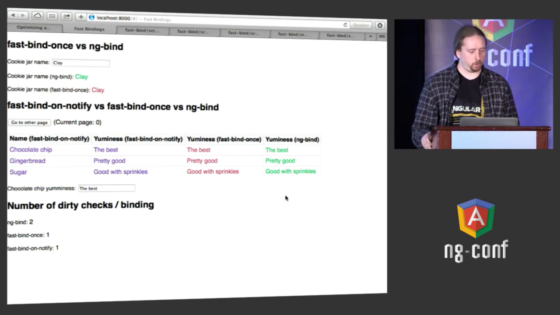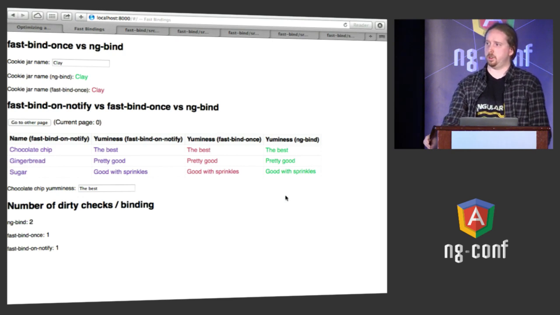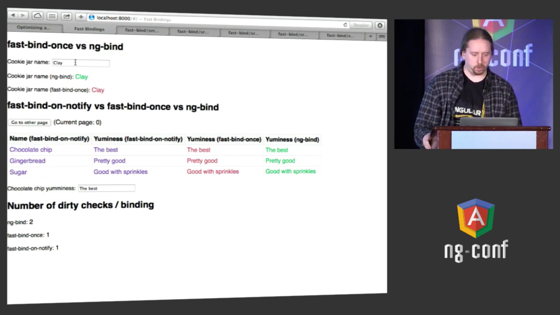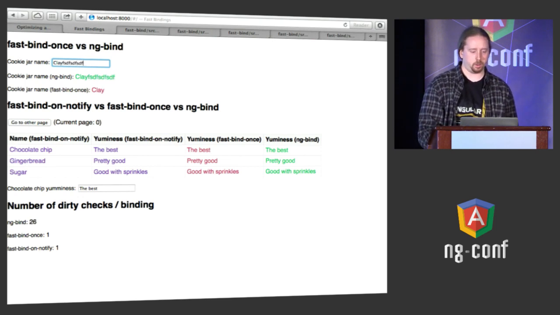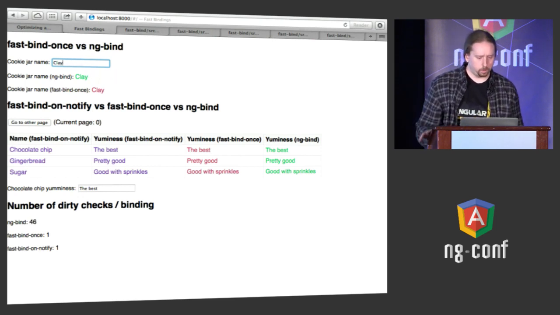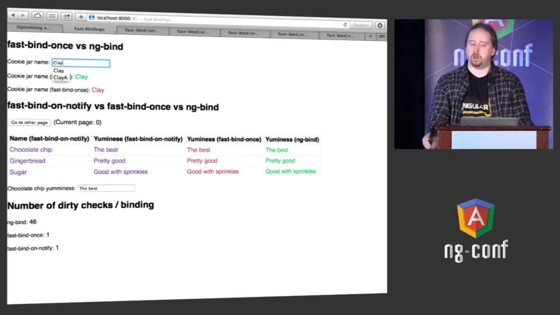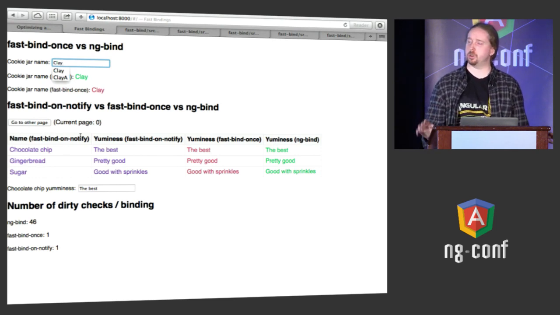So I whipped up a little toy app here. Actually in Google we have a whole suite of directives that do this, and I wanted to open source them, but we didn't have time, so I made a little toy version here. All right, so first off, to demonstrate bind once, here I'm typing. The regular binding is updating, but the bind once isn't. But then to get to that in-between example, here I've got this fast bind on notify directive, and I'll show you the source code for that in a minute.